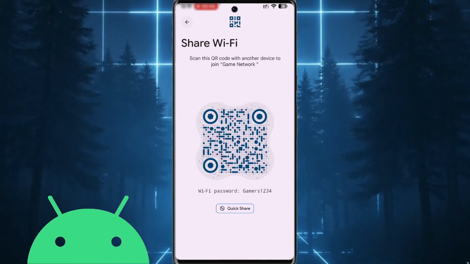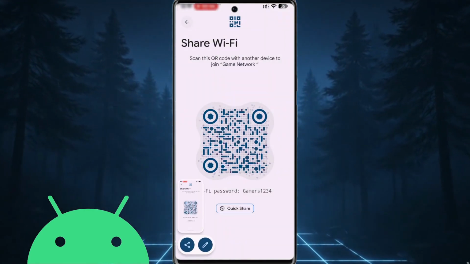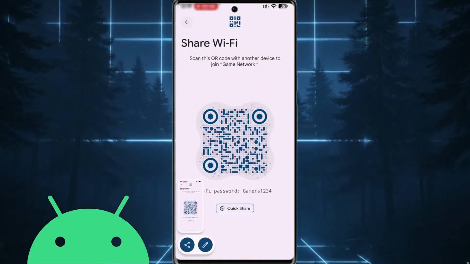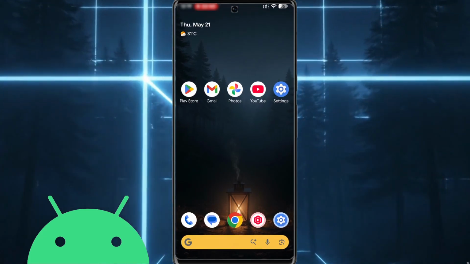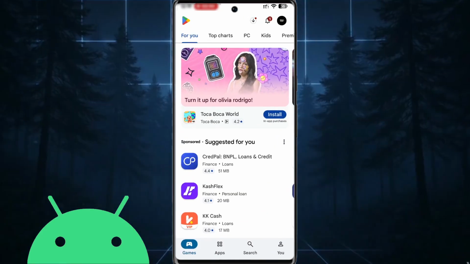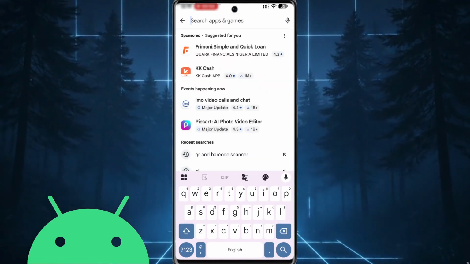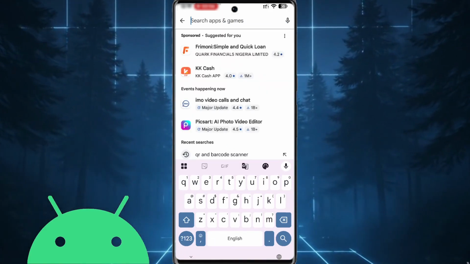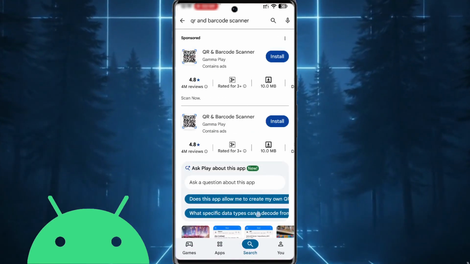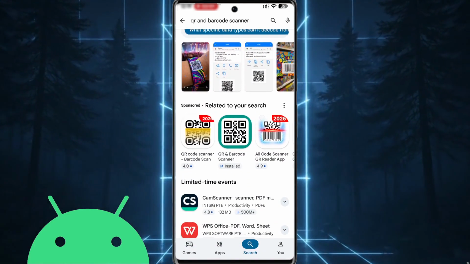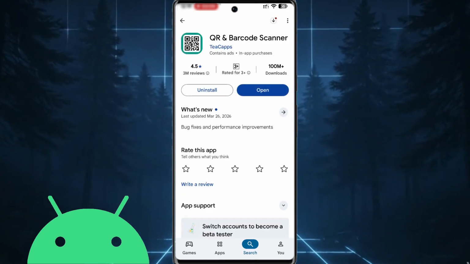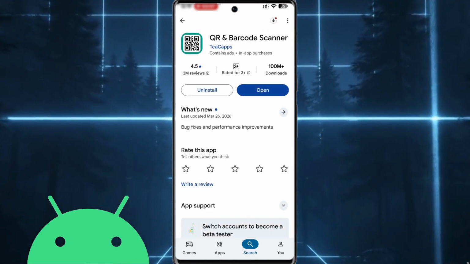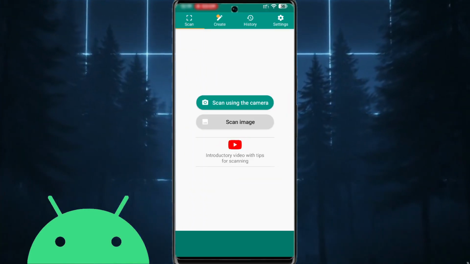What you want to do is take a screenshot. And once you have a screenshot, you want to go to the App Store on your device. So simply open the App Store. And then in the search section here, you want to search for QR and barcode scanner. You'll find several options here. Simply look for this one, which is a QR barcode scanner. Install the application, and once it's installed, go ahead and open the application.